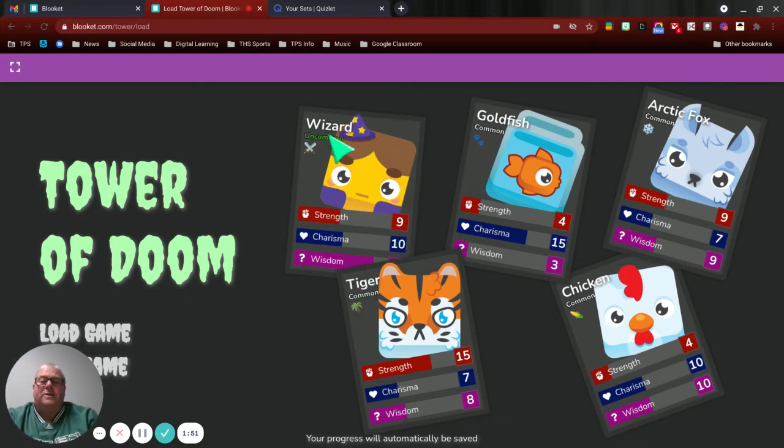And these cards, these are called Blookets. These are little cards, and each card has a number value for strength, charisma, and wisdom. And every time you answer a question correctly, you get to choose which of your cards you get to play against your opponent, whether the computer or another student. And whoever has the most value in that quality for that face-off wins points. The other person loses health points. If you've ever seen your kids play video games, you'll understand what I'm talking about.